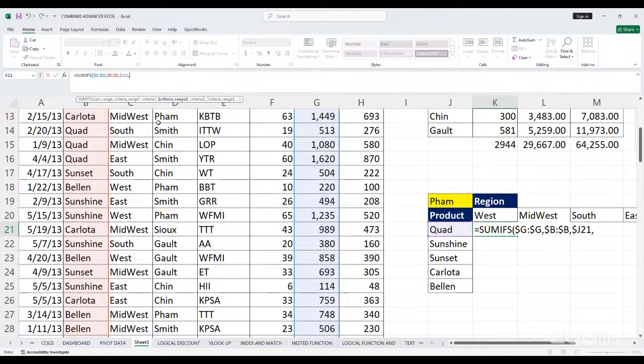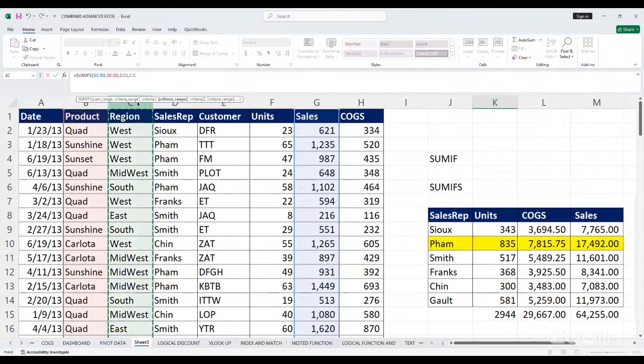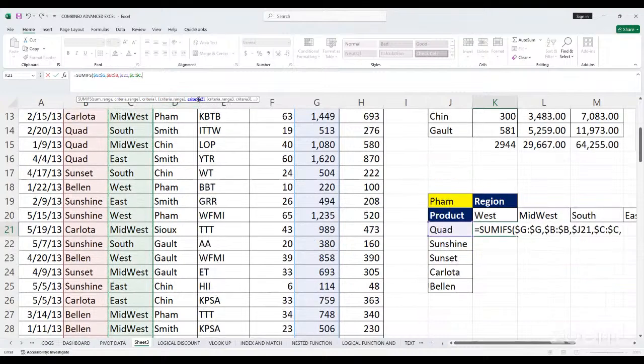Let's use the region. So we'll come to the region, locked that again, comma. The second criteria is that region, but in this case, we want this region so that it will be moving to the west, midwest, south, and east. So we will make sure that the dollar is in the middle. So we leave the dollar in the middle, and then comma.